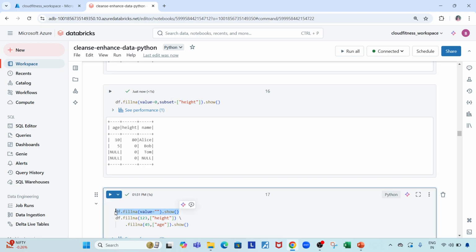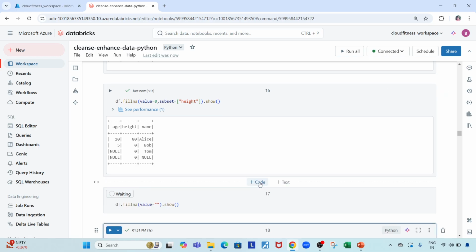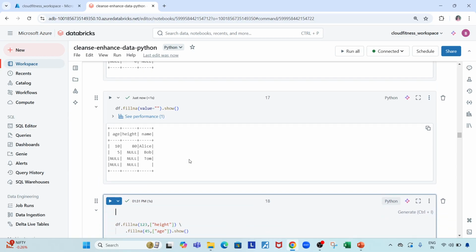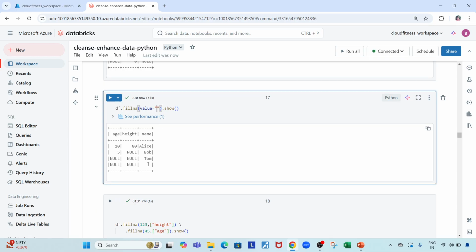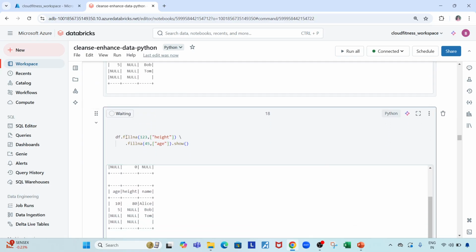Then the next one is, let me just run this one as well in a separate cell, although you can see the output in one go itself using serverless. But still I'm making sure that I'm showing you step by step. So fillna value to be empty. Now what's happening here? If you see, age and height are integers, so that's why it has left them null. It is filling the string values as empty because name is a string, so it has put it as empty.